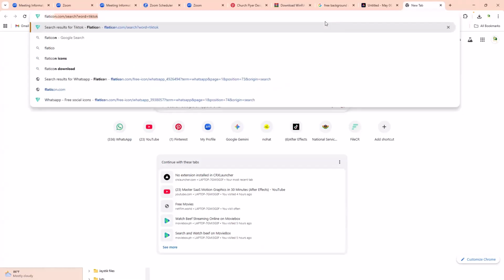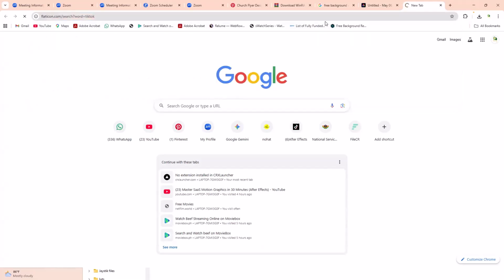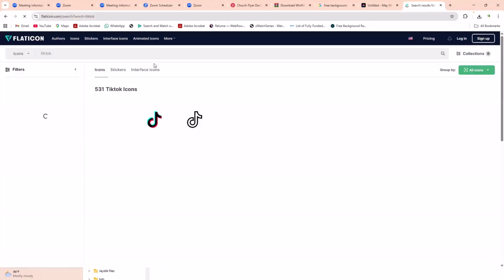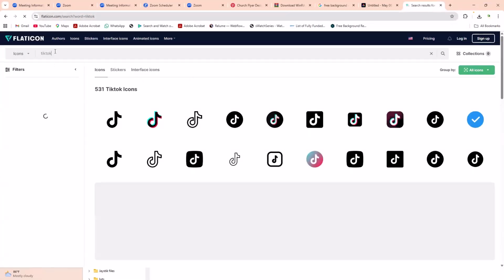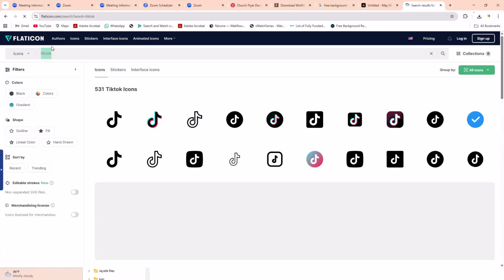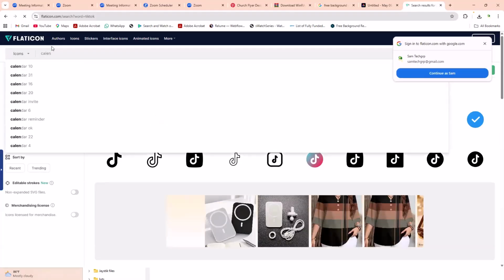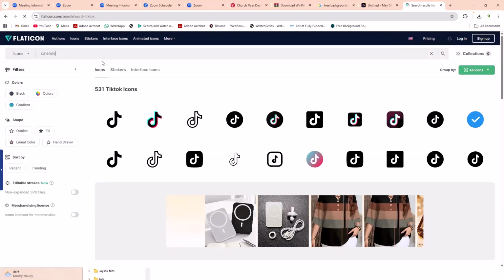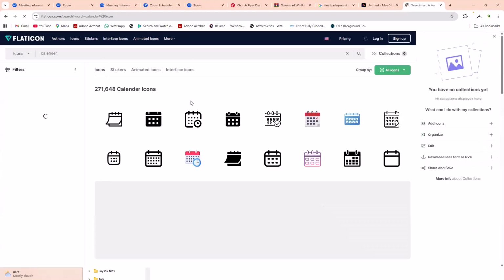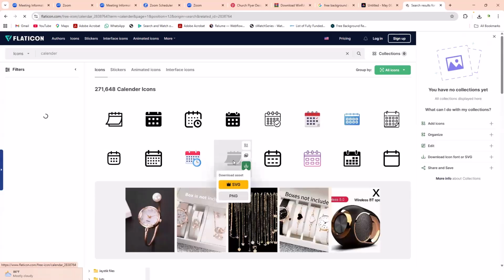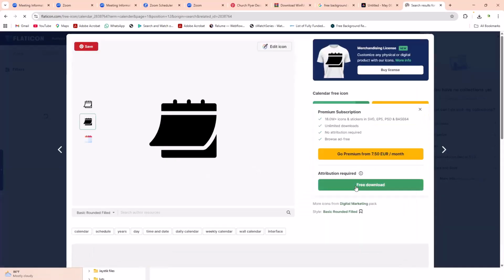Go to flaticons.com. Whatever icon you need, whatever icon at all. So we need the calendar icon. Yeah, so let's download this. So let's click to download.